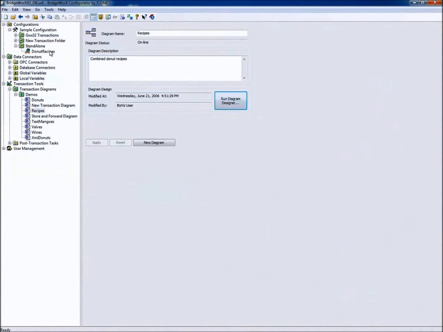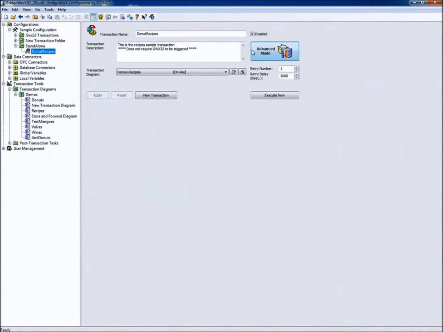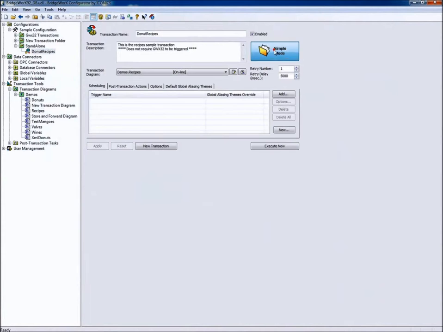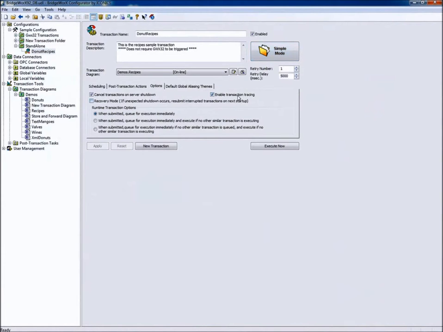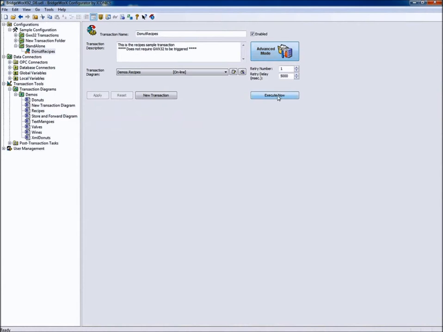At the transaction level, what you need to do is to open the advanced mode and check that under options you have the enable transaction tracing option enabled. So what you can do is, for example, to prepare a diagram with all the tracing enabled, but then when you know that your execution is well tested and working fine, you disable the transaction tracing here to have better performances. So everything is all set for me to check the tracing of the transaction, so I will execute it now.